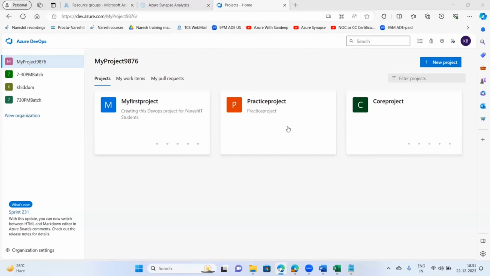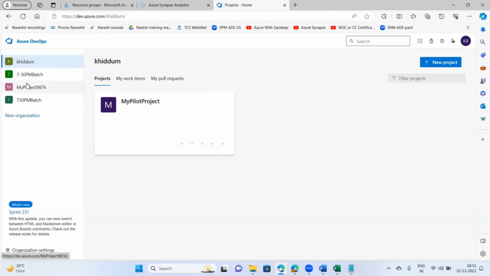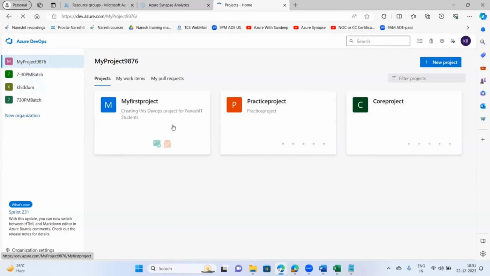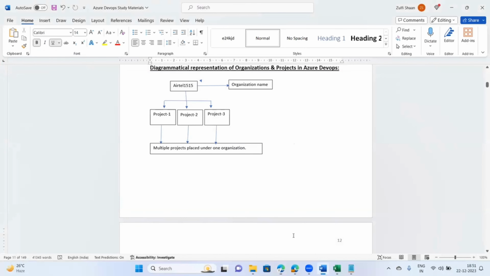Fine. So these are the organizations. If I click here, then I came into this organization, which is highlighted with blue color. And here I have only one project. If I come here, I have some 3 projects: 1, 2, 3. These are called projects, and these are called organizations. In one organization, we can have multiple projects.